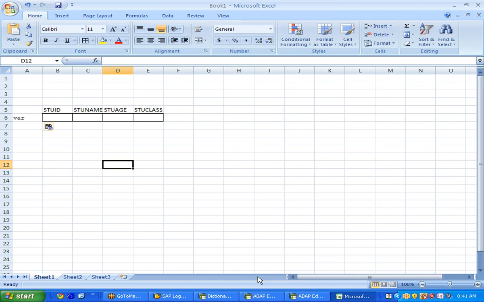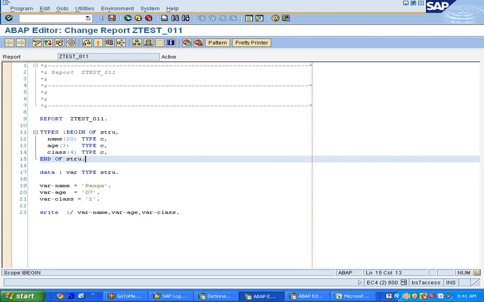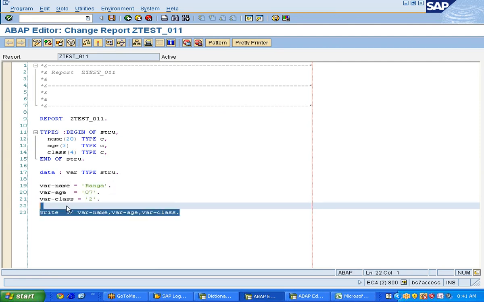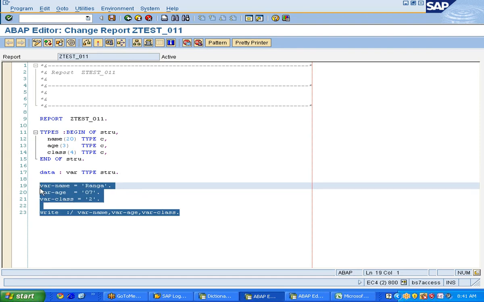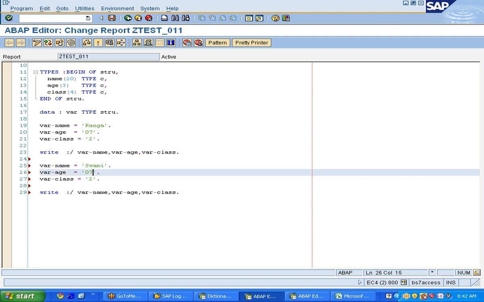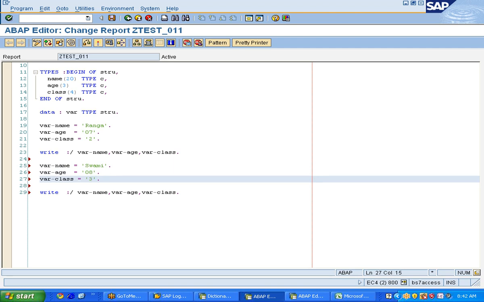So what I meant to say is, say for example here, I'm saying variable-name, variable-as, work area-class, I am filling here. I am writing here already. Again what I will do, I'll give one more name, one more as, and one more class. Now tell me what's your output?